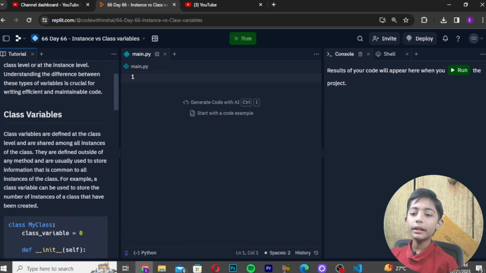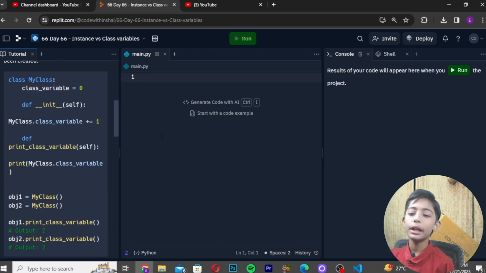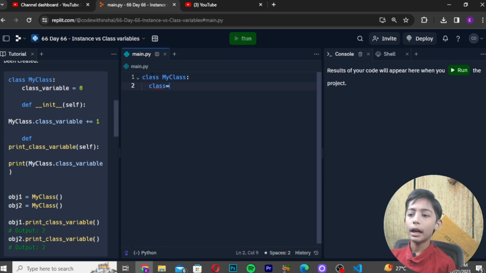Class variables are defined at class level and are shared among all instances of the class. They are defined outside of any method and are usually used to store information that is common to all instances of the class. For example, a class variable can be used to store the number of instances of the class that have been created. Here I will write class MyClass, and then class_variable = 0.